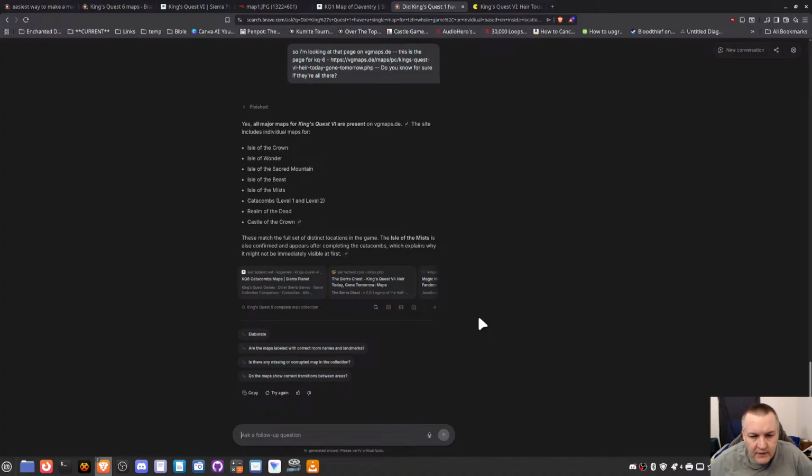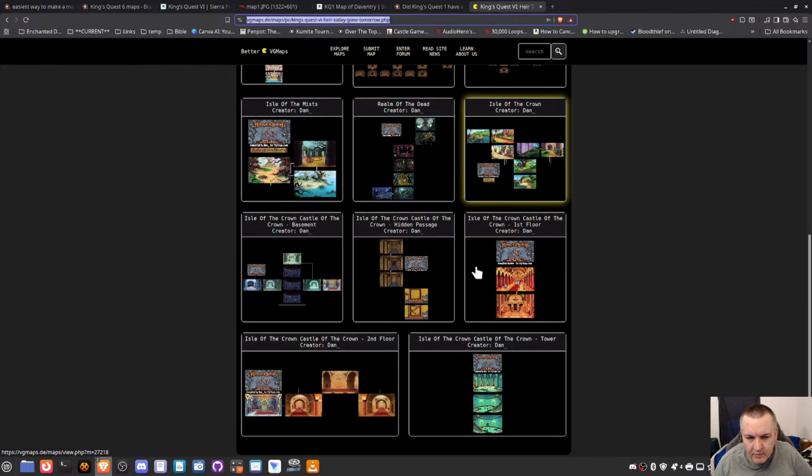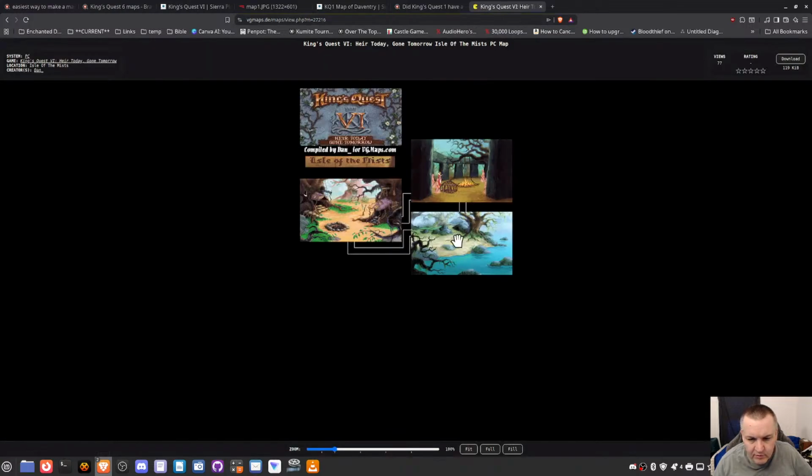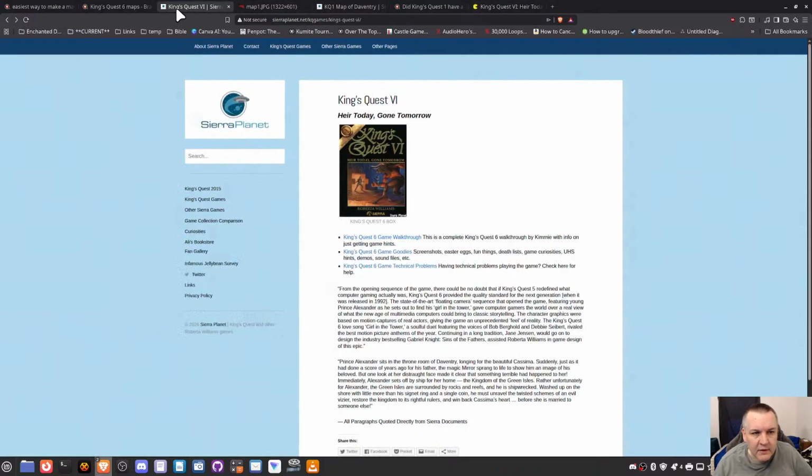Although it's possible. The site includes individual maps for its full set. Also confirms and appears after completing the catacombs. Yeah, I already know about that. Where's the Isle of the Mists here? It's right here, right? That's where the druids were. Oh, this is kind of interesting too. Let's see.